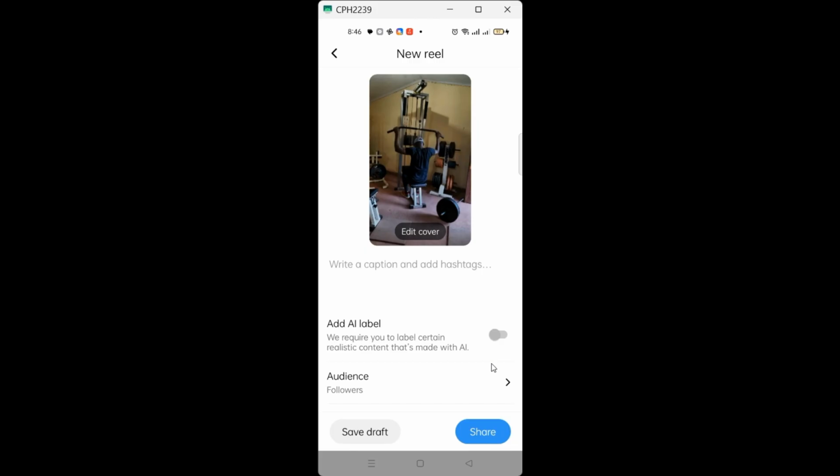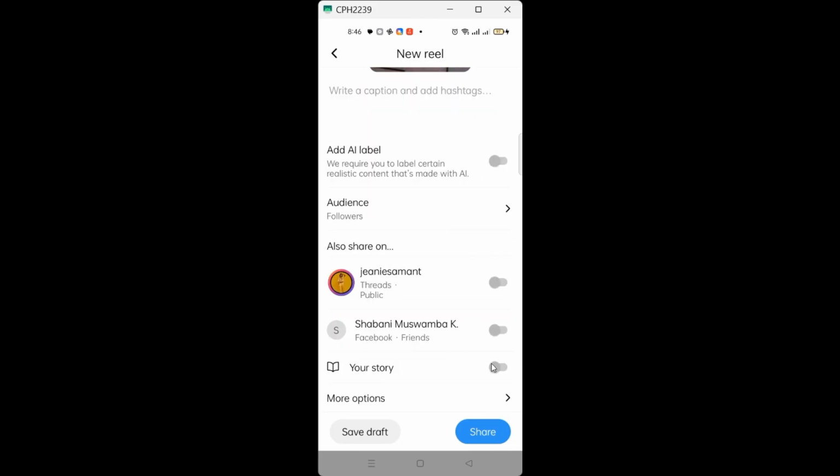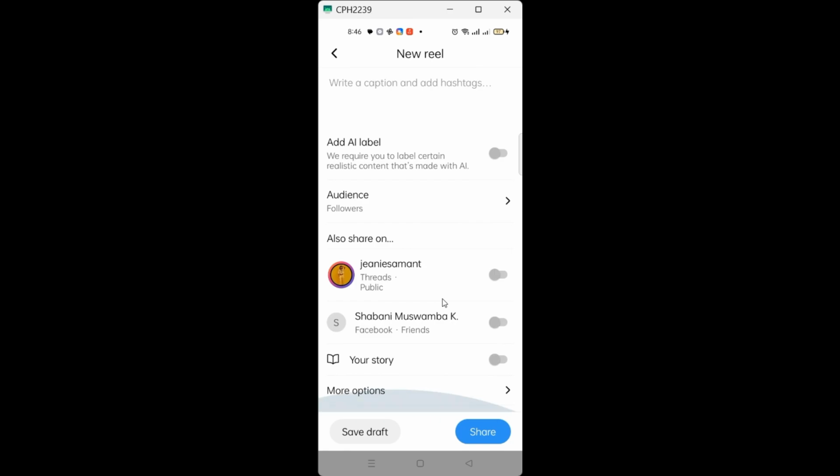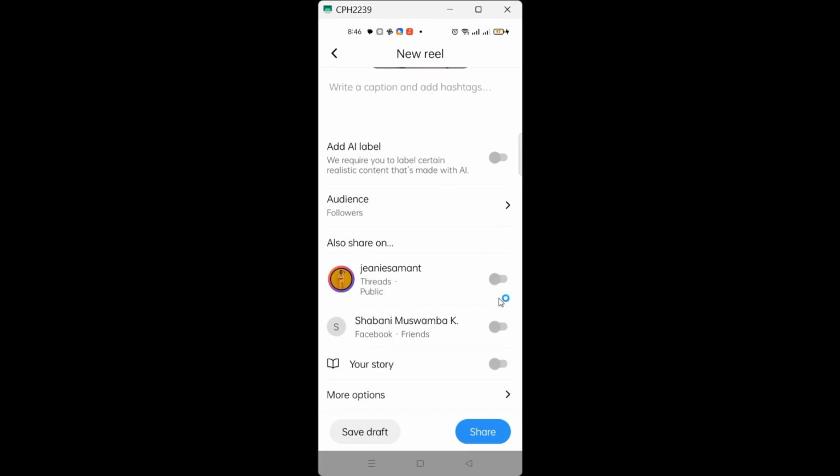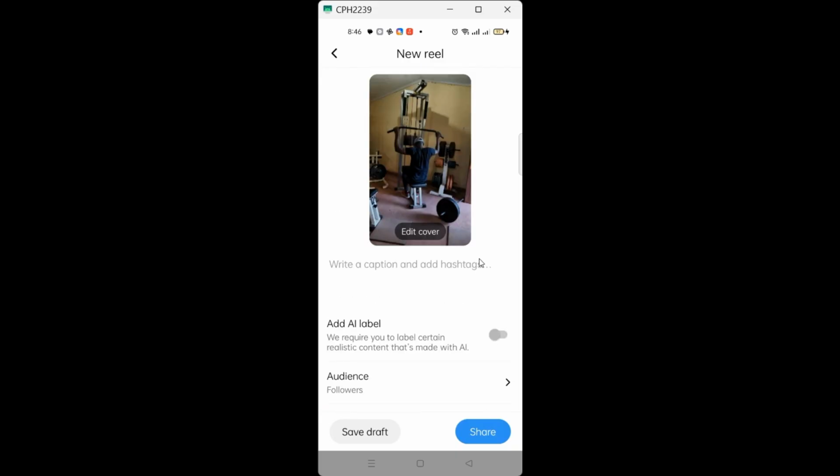Okay, let's go create again. But I want to show you some features we have here. Some of them we haven't implemented yet. So add the AI label, add the audience followers, so these are all features. We did a hard job to create the design, to add all these features.